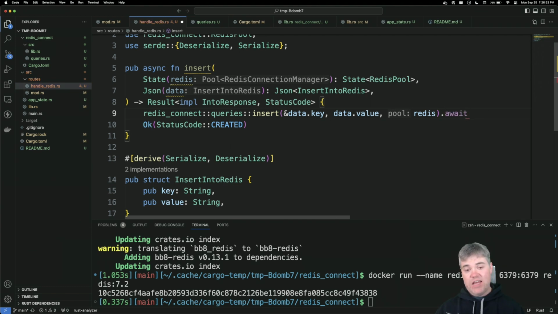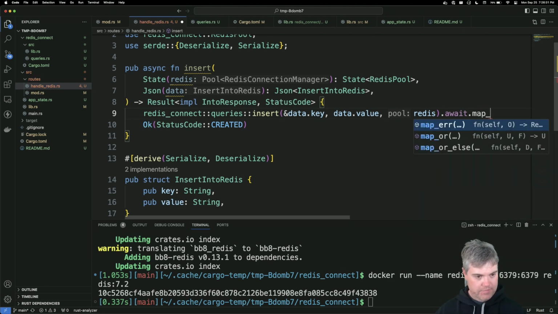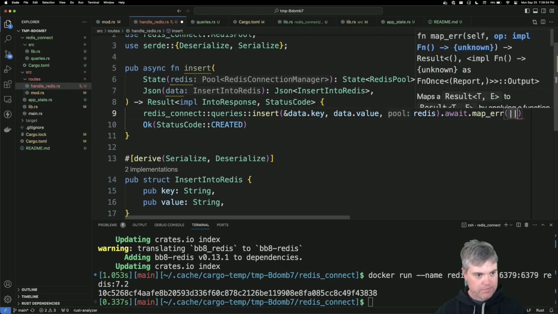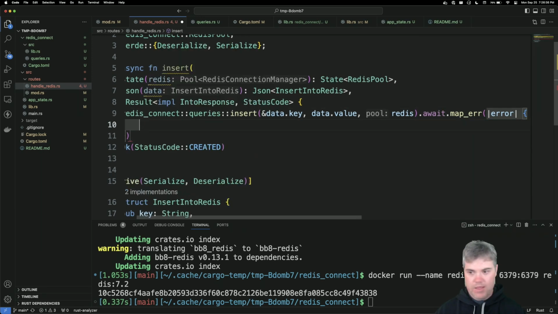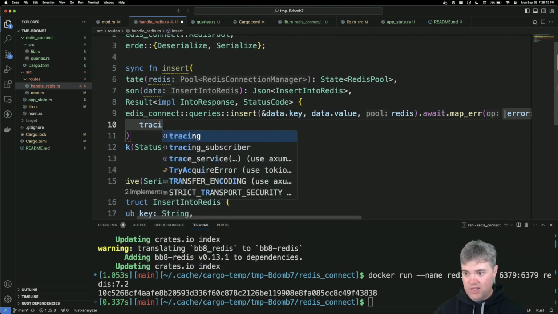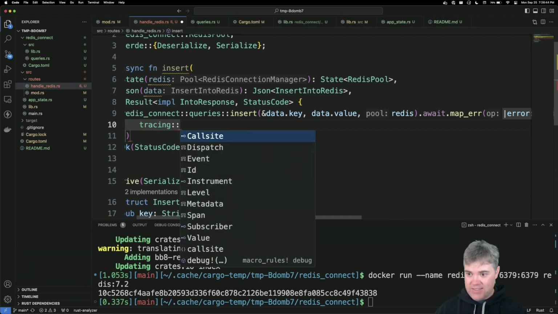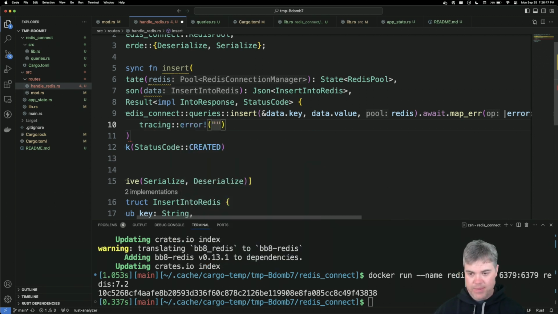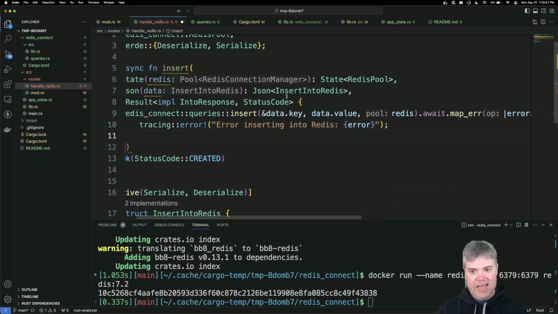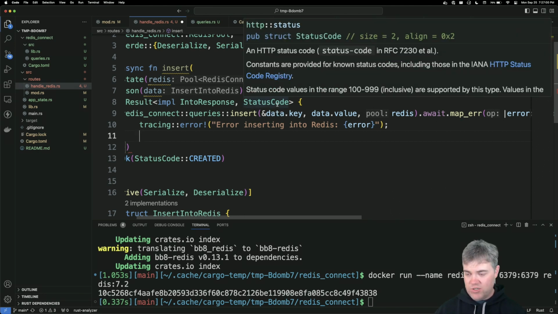Okay, so we're going to await this. We get a result back, but that result is not compatible with this result. So I'm going to go ahead and map this error. Let's first use tracing to log this in case there is an error, or at least so we can see what the error is. Tracing error: error inserting into Redis, and we will print that out. And then we said that our error is just going to be a status code.